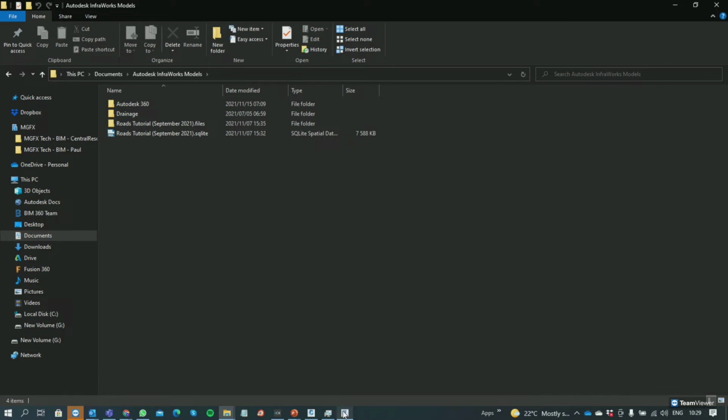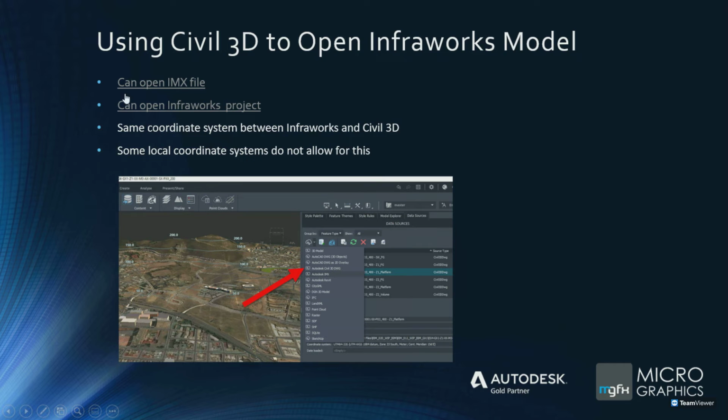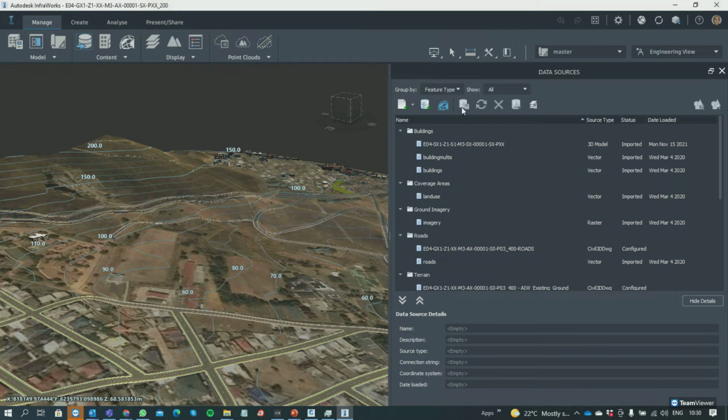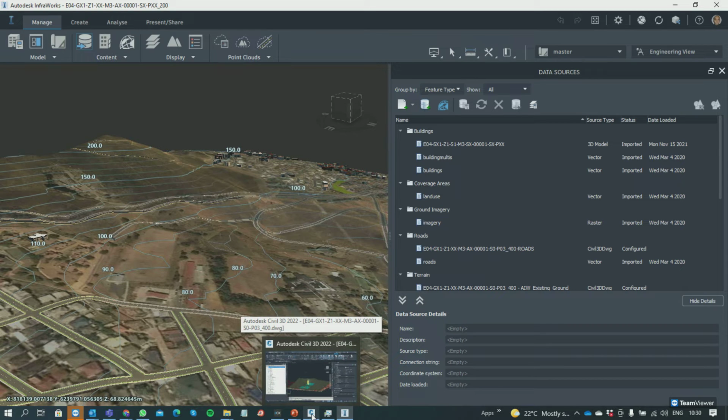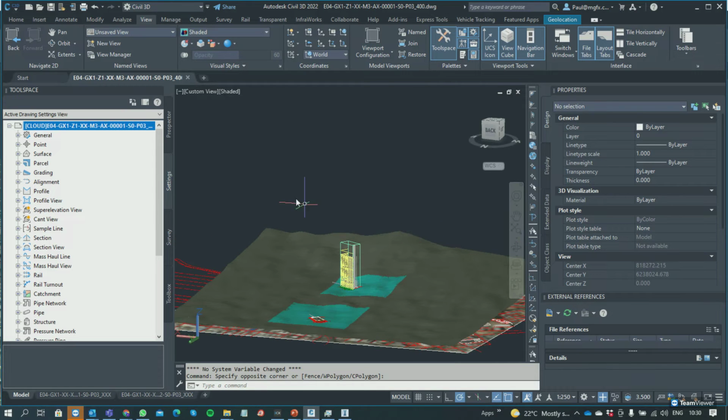Alternatively, you can also export this Infraworks model into a file that Revit, or that Infraworks, can see. They call it an IMX file, and you can output it from within Infraworks and from within Civil 3D. So all of that is available. Then after that, you can open that file directly from within Civil 3D and manipulate it.